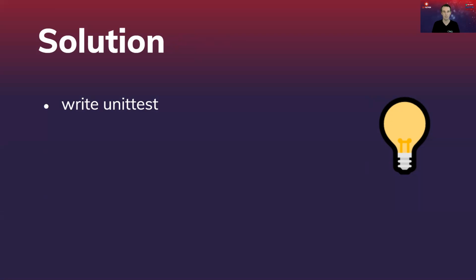And the second reason is, it will prevent this bug from ever happening again in the future. Because if somebody makes the same mistake, or maybe you make the same mistake, this unit test will find the problem before it goes to production. So that's awesome. So we start with writing a unit test.